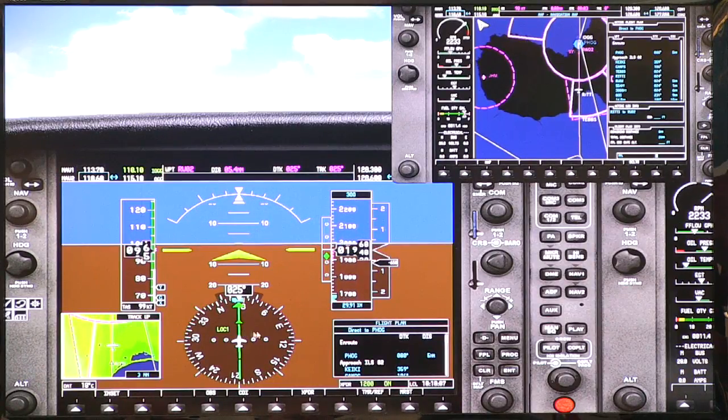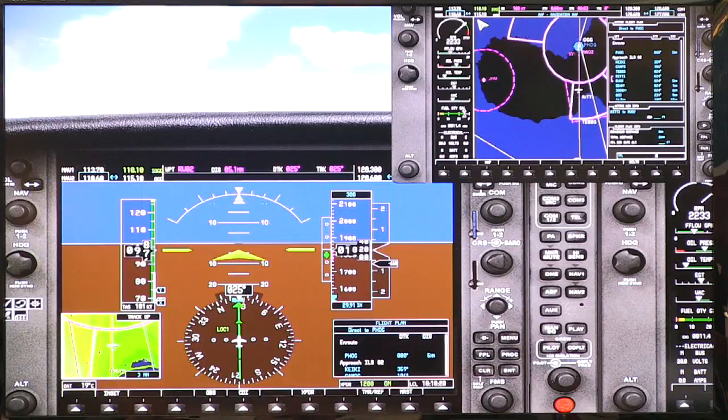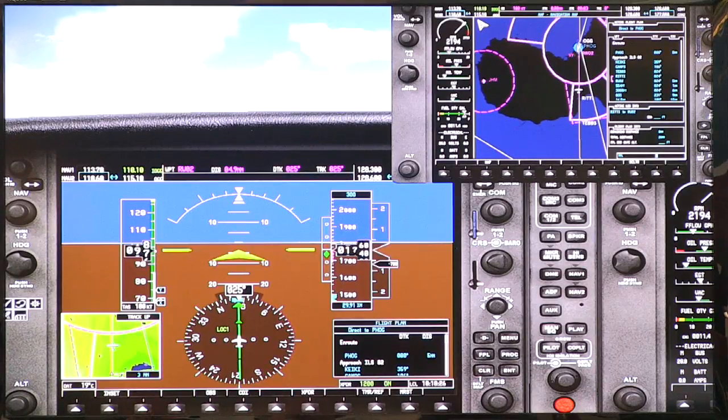Are we on the localizer? Yes. So our CDI is good here. So I'm right down the pipe. I'm still just a little high, but it's capturing it here right now. I'm going to reduce just a little power because I noticed that my airspeed was starting to increase. So I'm going to reduce a little power here. I'm going to go full forward on my mixture.